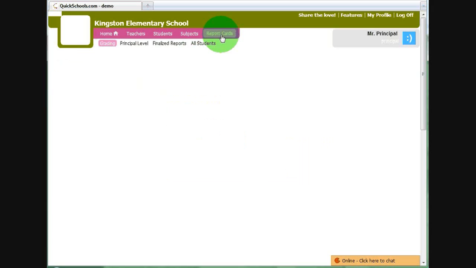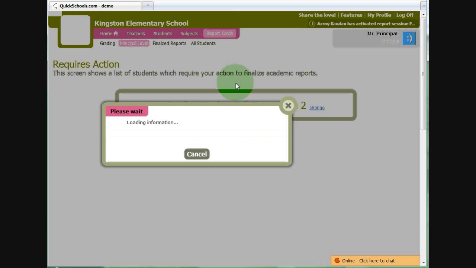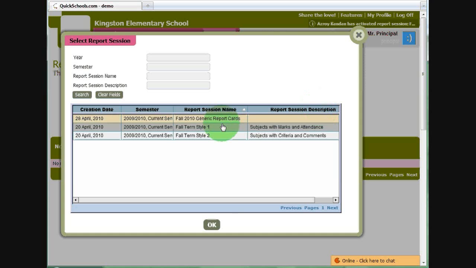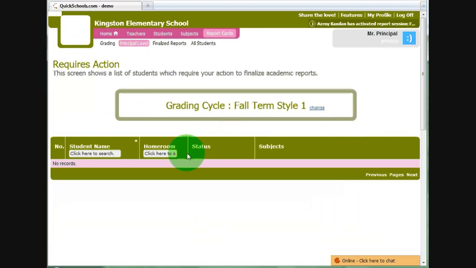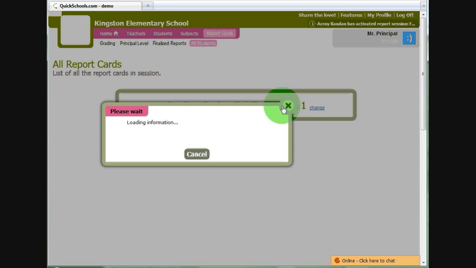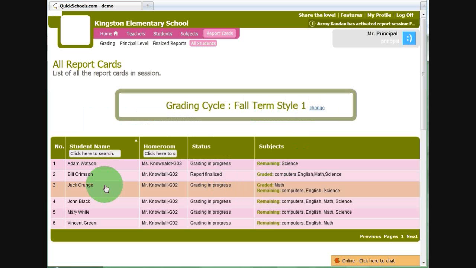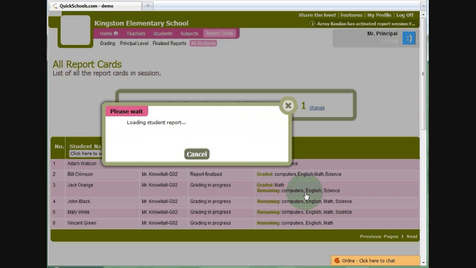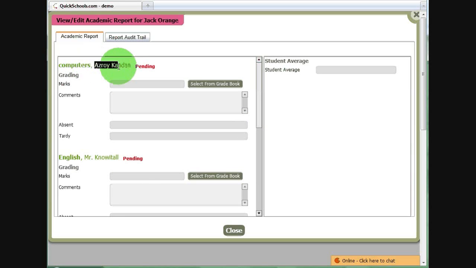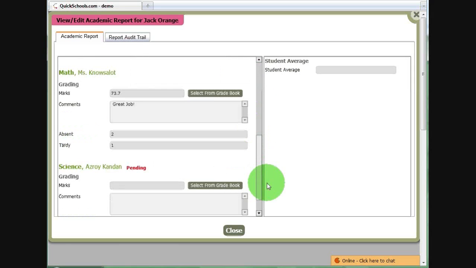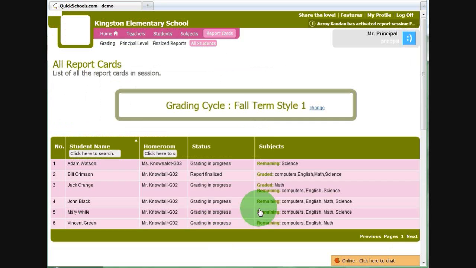Great. So let's log off and let's log in as the principal. Alright, we'll go to report cards. Style 1. There's nobody there yet, so let's look at all reports. Here's Jack Orange, graded math, but 3 are left. Let's see who we're waiting on. Okay, computers, English, math, and science.